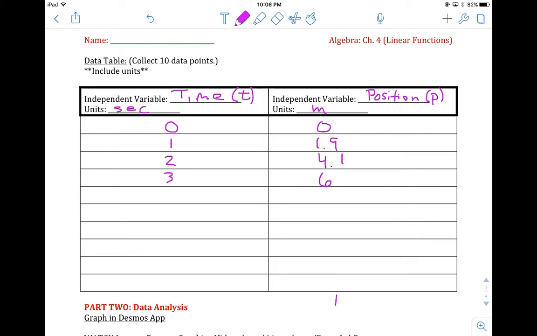If you look at these numbers, you'll notice that they're really close to increasing at about 2 meters. So I have position as my dependent variable, increasing at 2 meters for every 1 second of time. As a result, this would be a linear model, or a linear increase. In other words, a constant rate of increase.